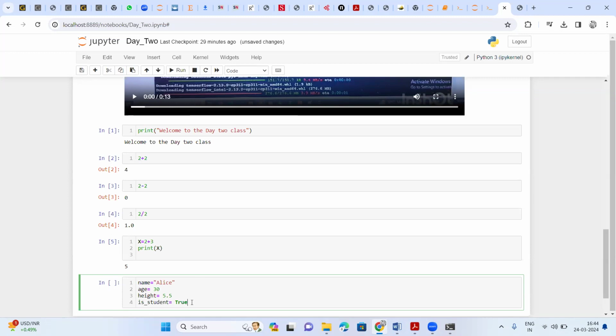There are three types of data here. Alice is a string type of data. 30 is a numeric type of data, that is float and integer, and true is a Boolean type of data. Booleans mean true and false.